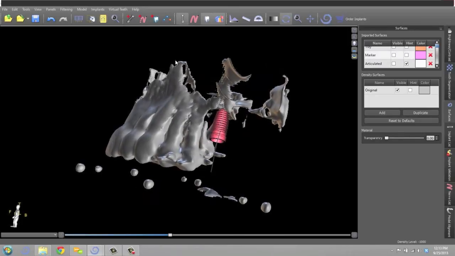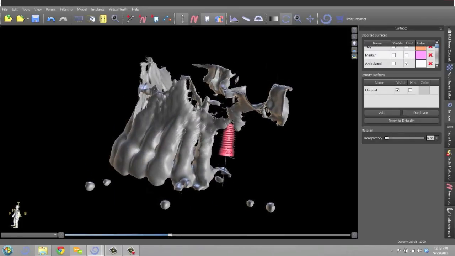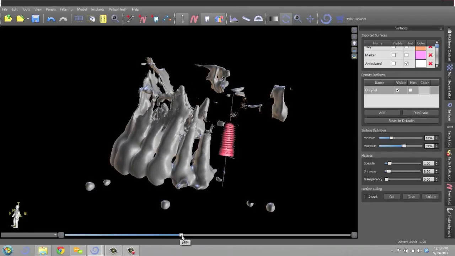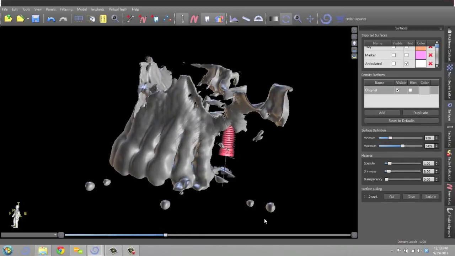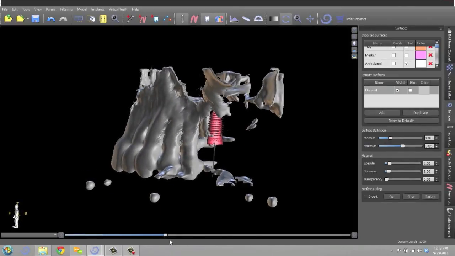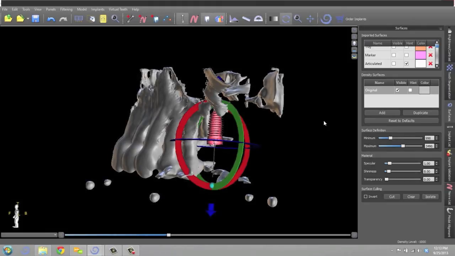So here's the model. This is the patient scan. And again, this slider right here controls the density threshold. Because the roots are usually denser than the bone, by adjusting this threshold, we're able to get rid of the bone and keep the roots. And then, therefore, you can see that relationship between the implant and the roots.